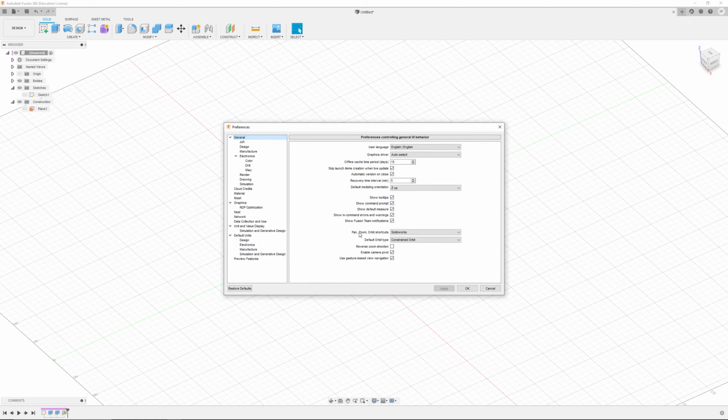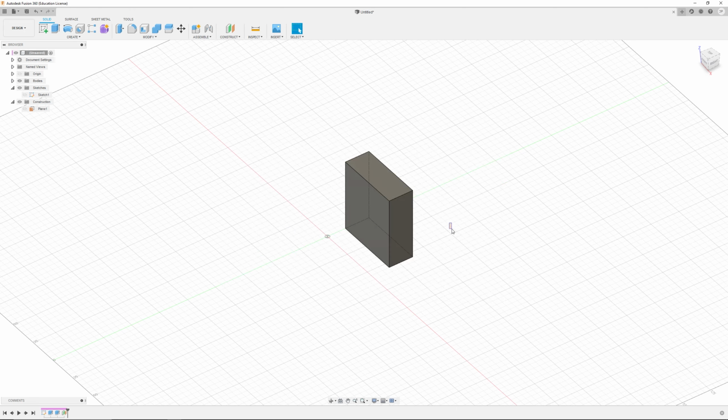I have my pan, zoom, and orbit shortcuts for SolidWorks because that's the one that I use the most. I use SolidWorks in my day job, so I leave it in SolidWorks. I believe yours is actually Fusion, so let me just change it so that I don't tell you incorrectly. So default, your left mouse button is for selecting.